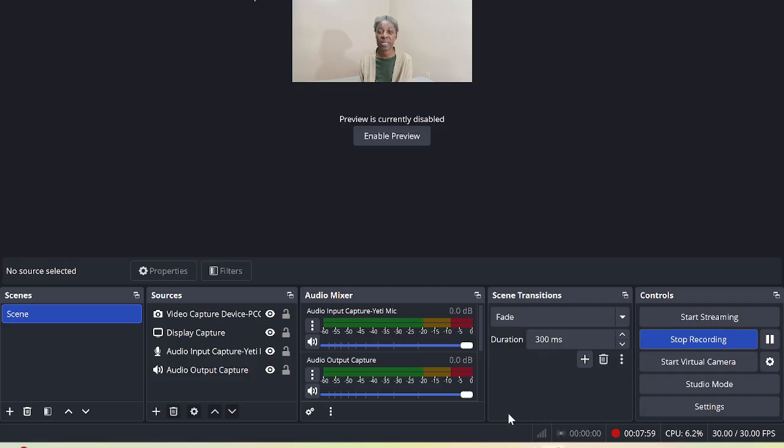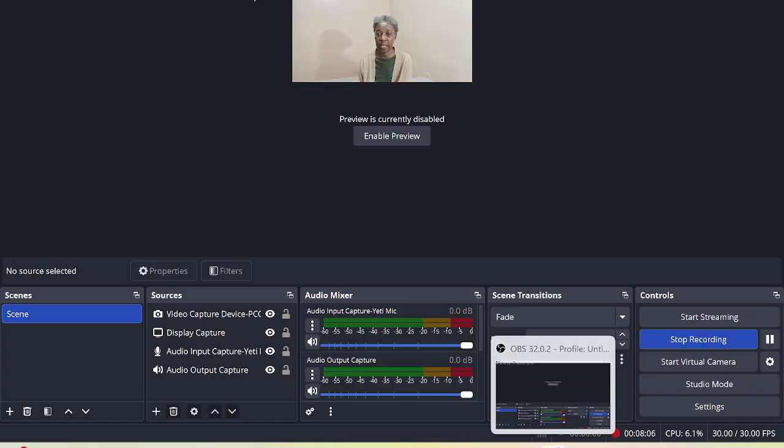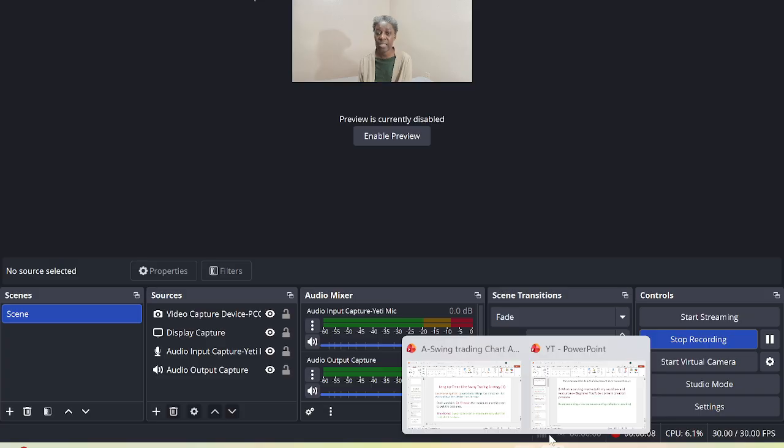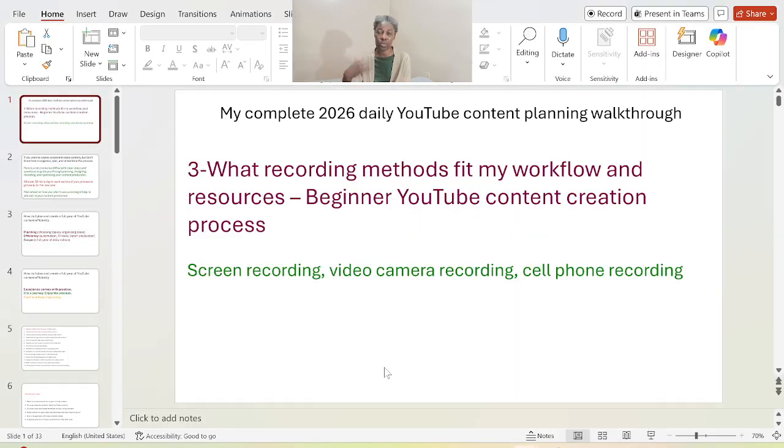And OBS is a free open source software to record your screen. You just have to set it up and use it, and the only way I use it now is just to record my screen, and that is my bread and butter way of recording content. If I'm going to record on a daily basis, that is my go-to. And right now I'm recording on a computer.